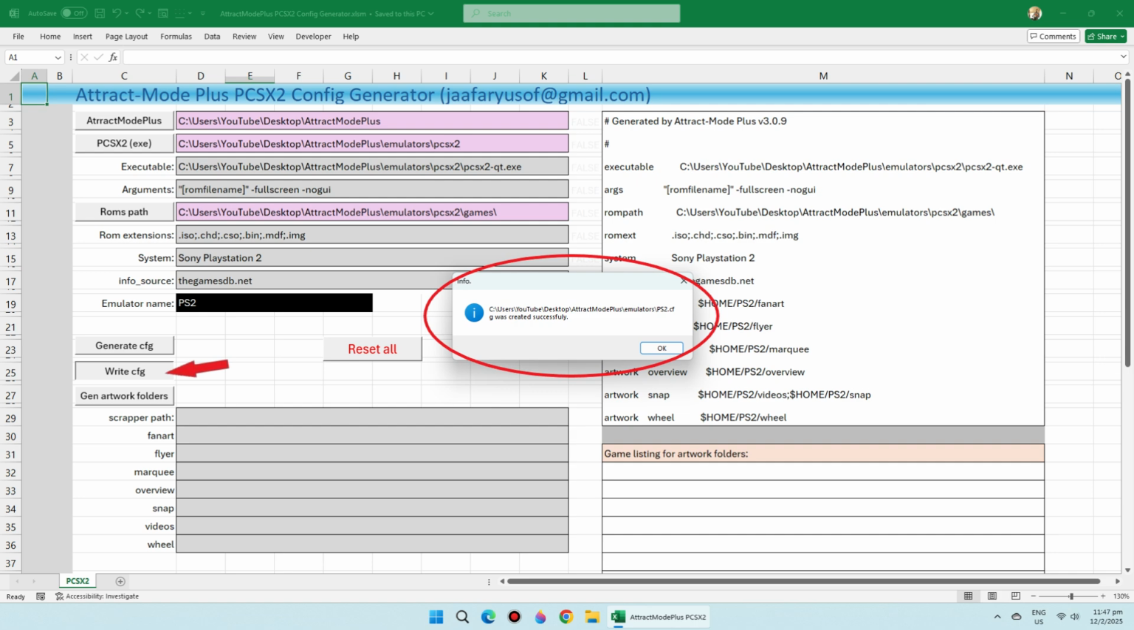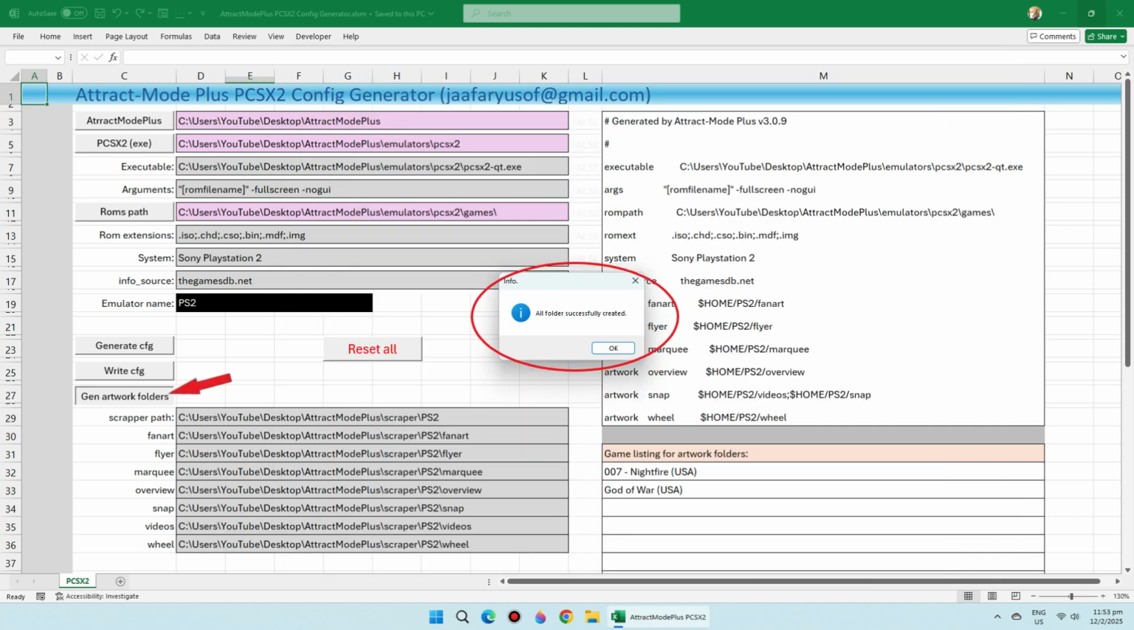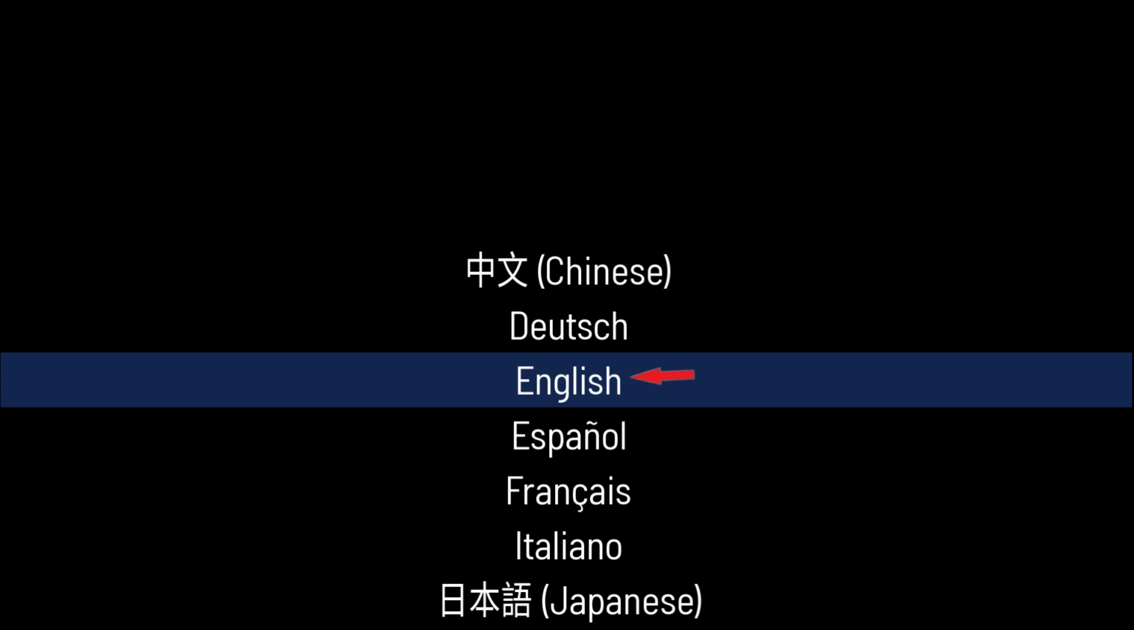Next, click on Write CFG button. Click OK to close the message box. This will generate a .cfg file in Attract Mode emulators folder as shown here. Next, click on Gen Artwork Folders button. Click OK to close the message box. This will generate artwork folders in Scrapper folder as shown here. This is what we want. Close the Excel program and open Attract Mode Plus.